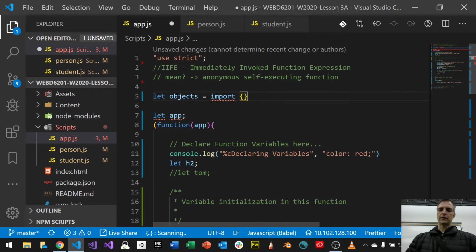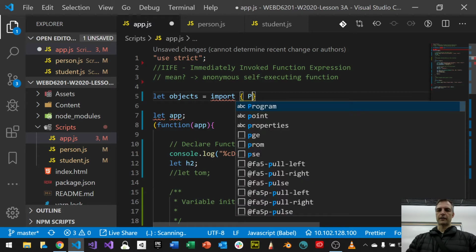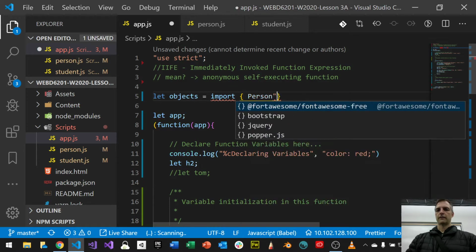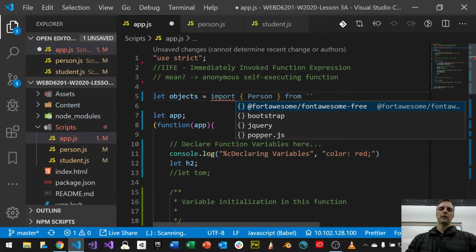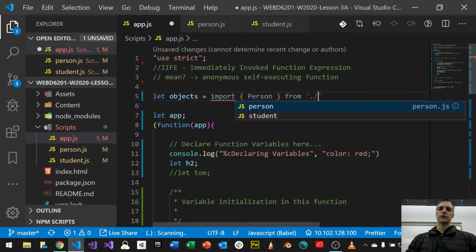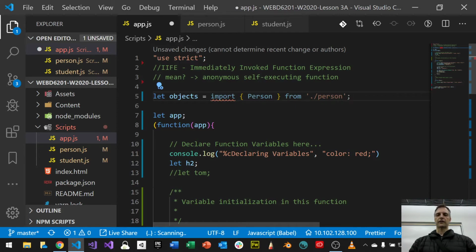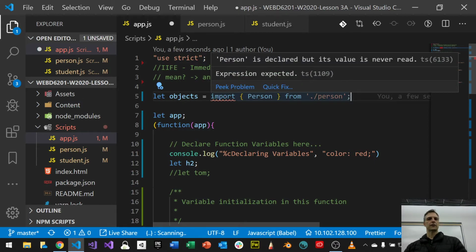You want to say you can use import, something like person. This is module, this is a thing, from, and then I can put in where it's going to be, which is /person. And this is a great pattern. It would be nice if I could do this, but I can't right now because I haven't set up the ECMAScript 6 module pattern inside of my files. This is how I'd like to do it.